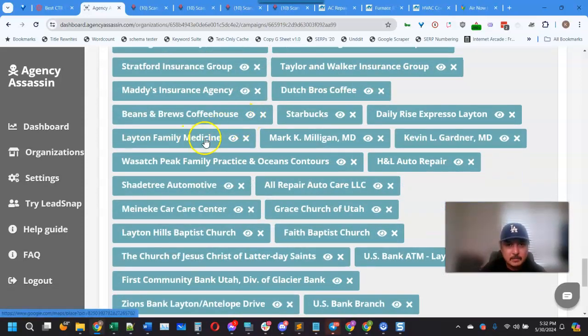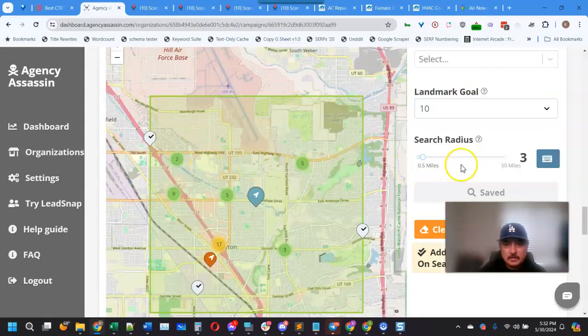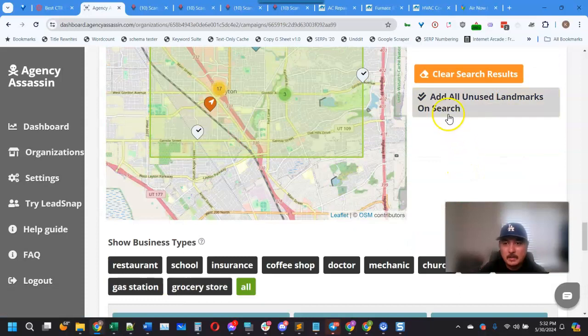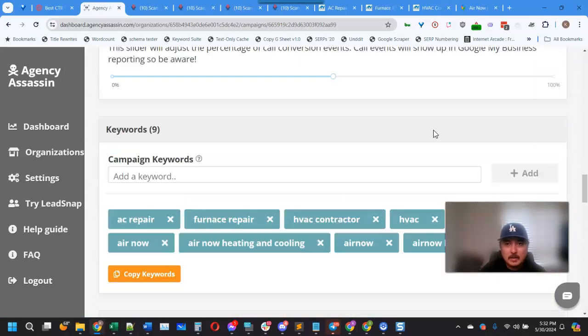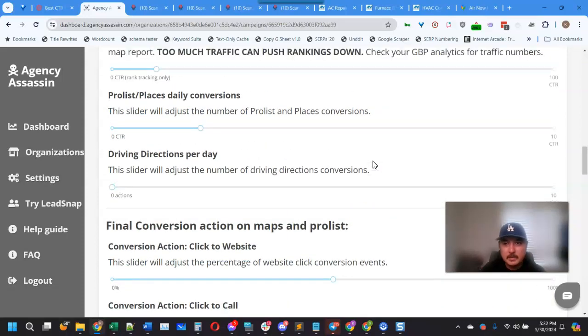Everything else here looks pretty good though. Okay, so we got all the ones that we want in there, and we'll remove that US Bank ATM later. Just want to get this going for the video.